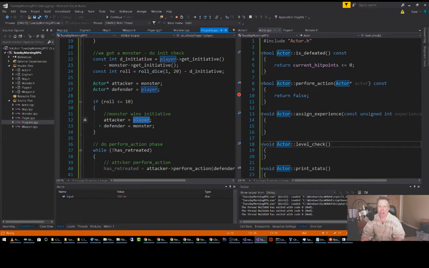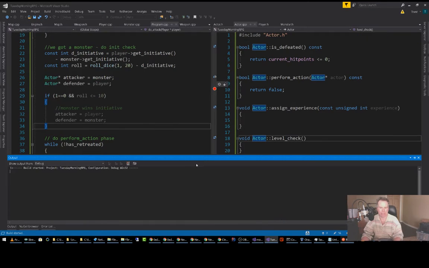Let's see. So we want to... so I'm quickly going to short circuit so the attacker doesn't become the player. We can turf that out later. So we're always doing the same behavior where the monster and then the player. So that's where our bug seems to be.